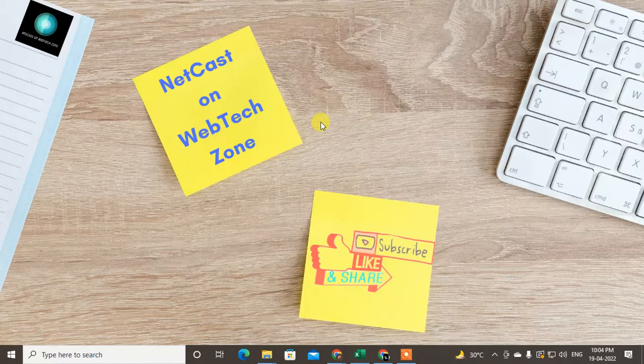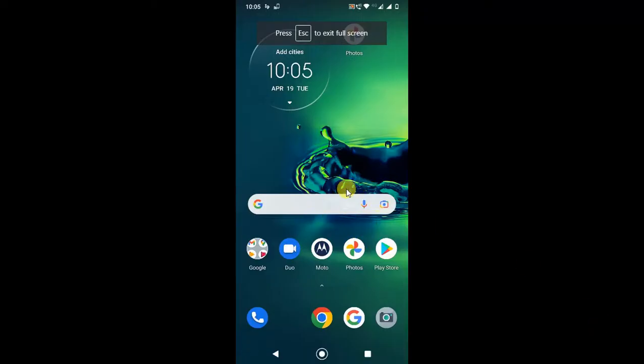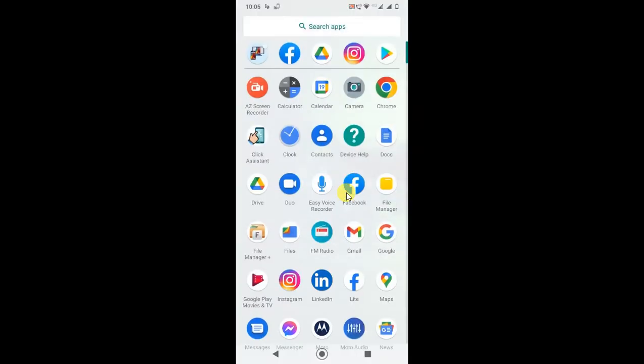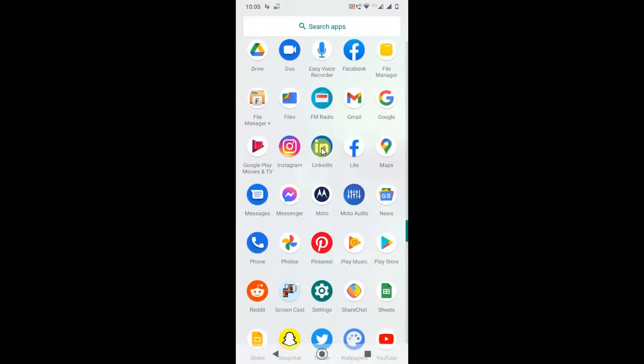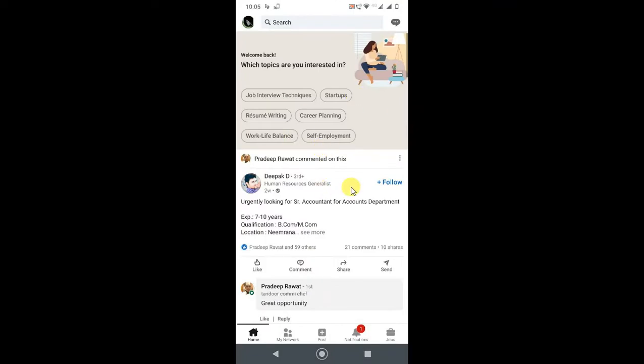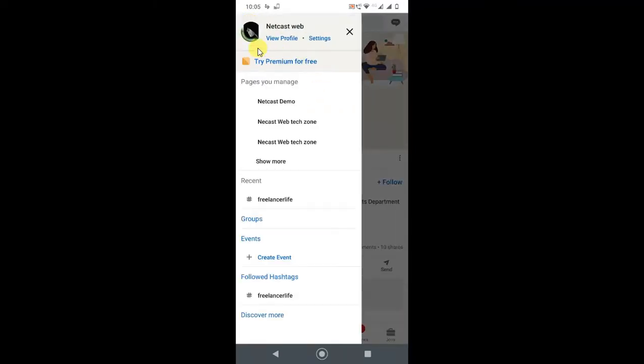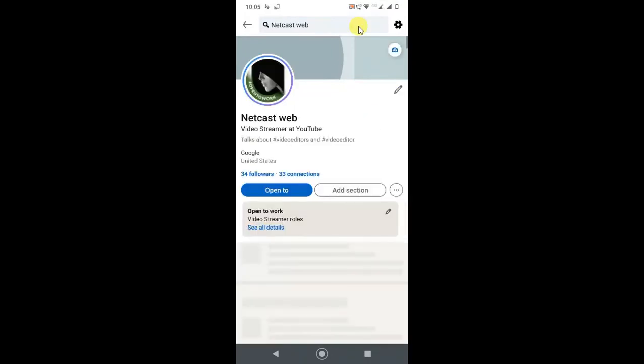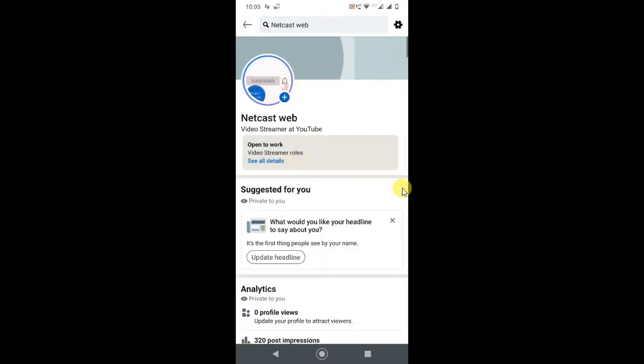Let's go to my mobile screen. So guys, here I'm on my Android phone, and let me open the LinkedIn application. You can follow the same steps if you're using the browser. Just open your LinkedIn, click on your profile photo, and here you can see the view profile option. Just click on it. Now this is your profile page.